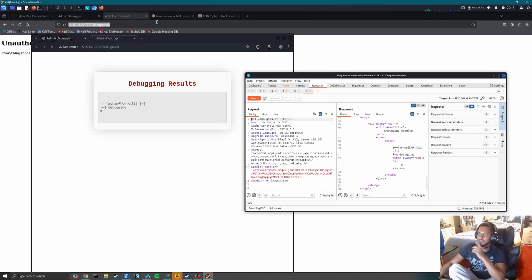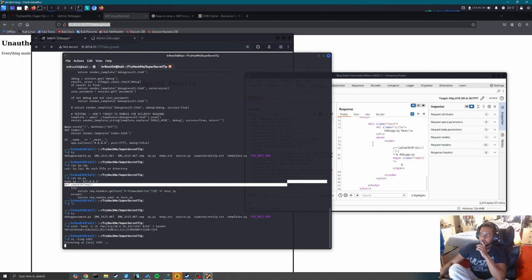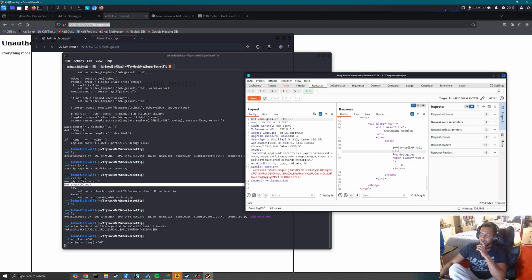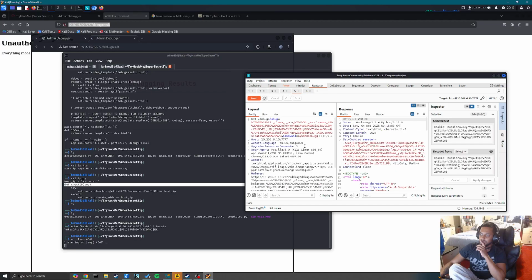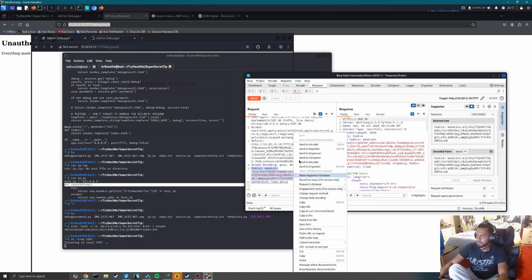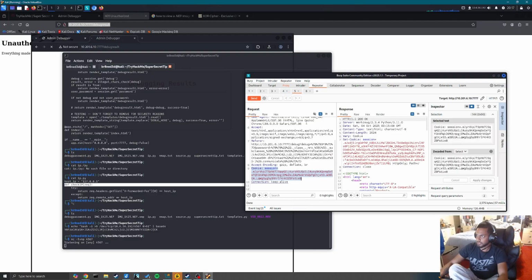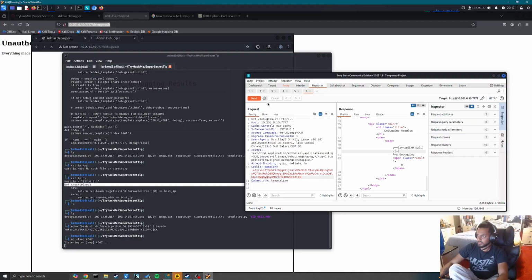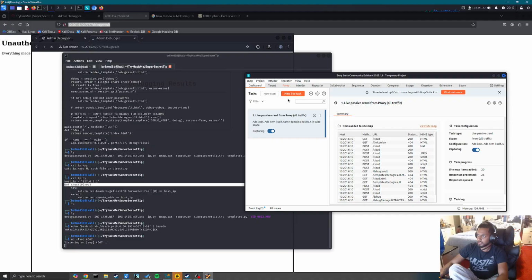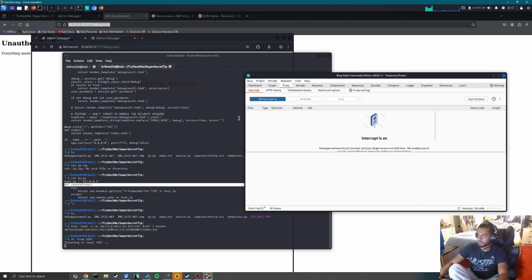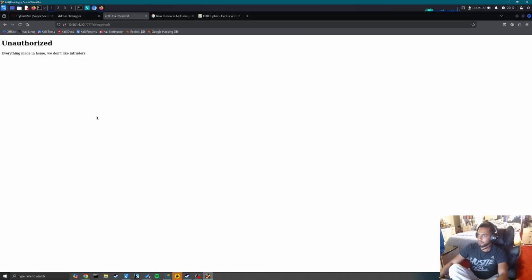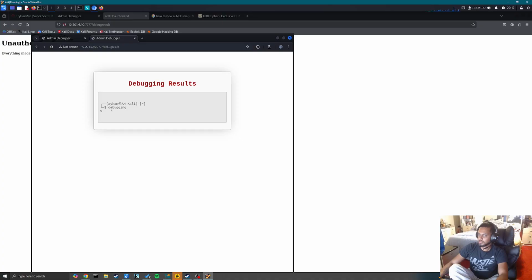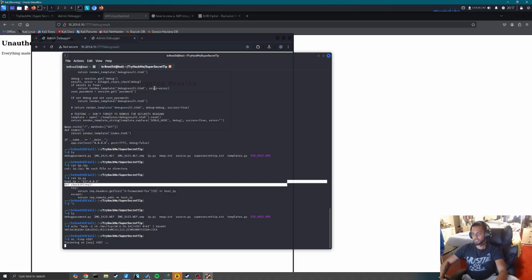Let me just see if, nope, nothing. Okay. I got this cookie right. Let me make sure I got this cookie. That's the one I need. Okay. Now that that's good, let's forward it. Everything made at home. We don't like intruders. Why do I keep getting 9? This is difficult.